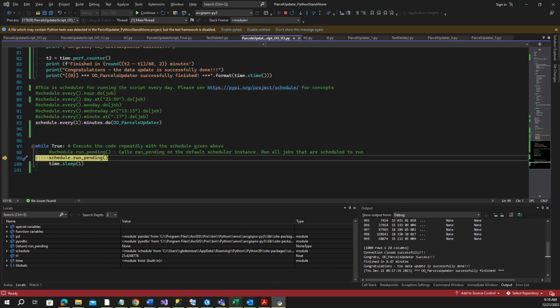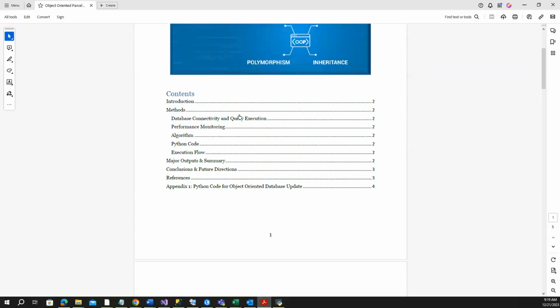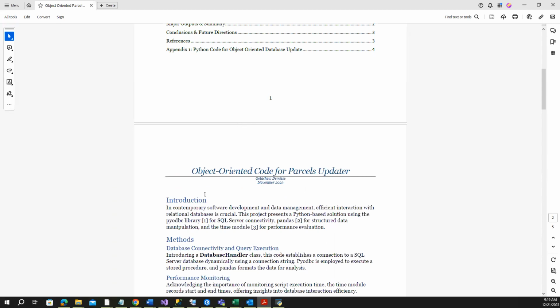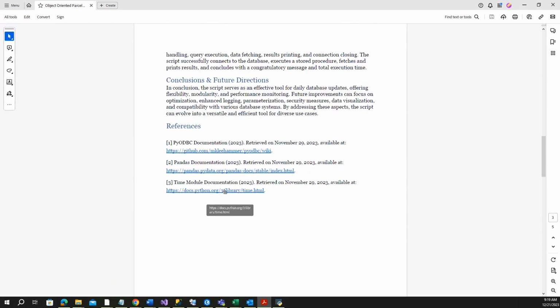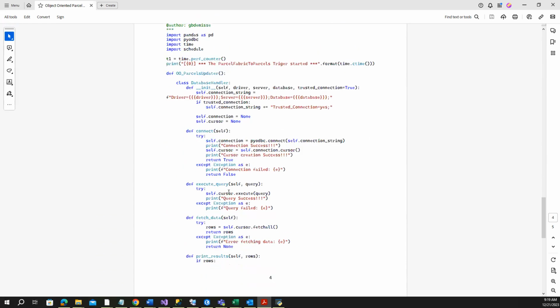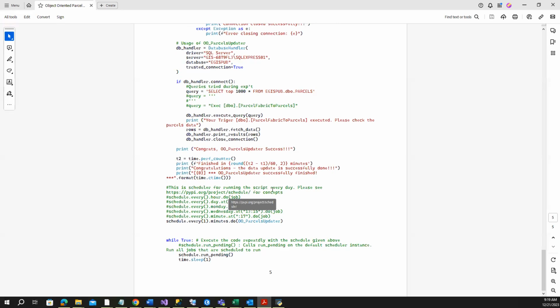And all this code is explained in the documentation, which has a brief explanation for the object-oriented code execution and the whole code that was implemented in this project.